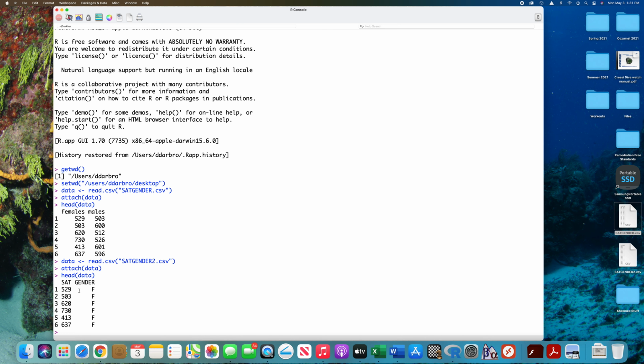We read vertically. I look at this and I'm already thinking, well, what does the distribution shape look like for SAT? What's the mean SAT? What's the standard deviation SAT? What's the measures of central tendency? What's the measures of variability? What percentage are female? What percentage are male? So I can answer those questions.